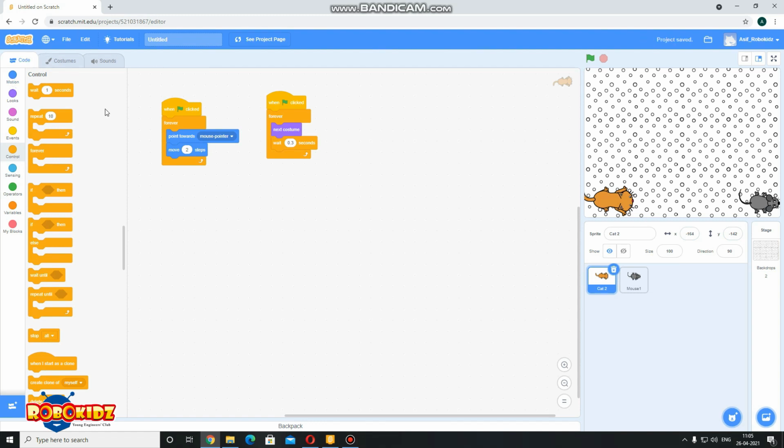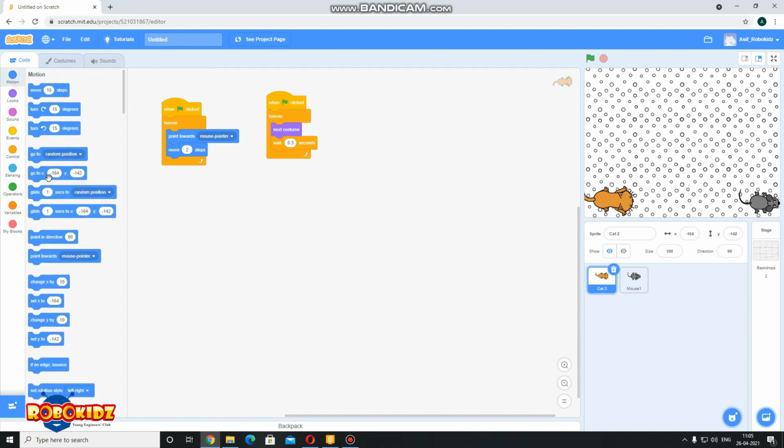We will go to the motion block. Now here there is a block called go to x and y. This has the updated value of your sprite whenever it is shifted throughout the stage. So right now the current value is minus 164. So I'll make it minus 165 for x and minus 140 for y, and we'll keep this in the beginning.